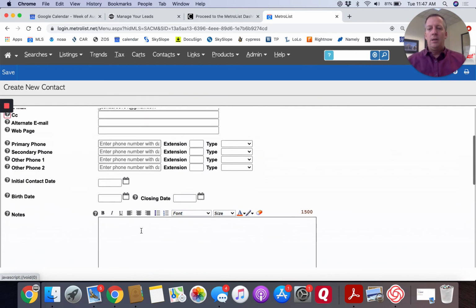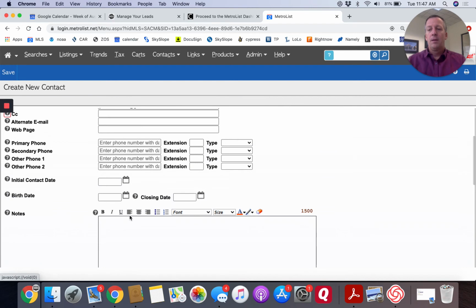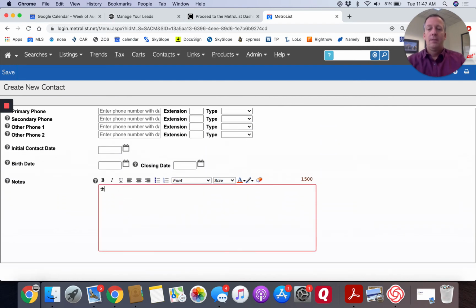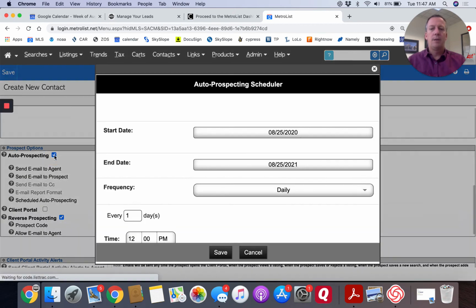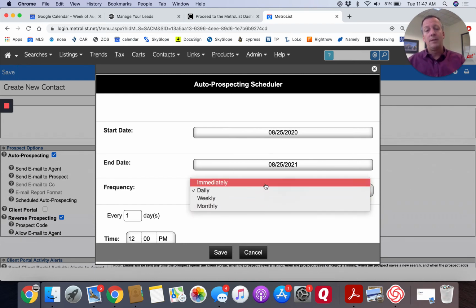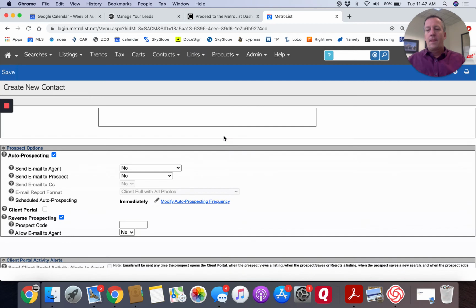And then I come down here and I can put any notes in that I want. You have to do the boxes that are red in color or burgundy. And then I can put a note in. This is for me. Okay, but you could say when was your initial contact, put whatever you want in there. And I'm going to click the box that says auto prospecting, meaning that I want it to happen automatically, right? How frequently? I want them to get the emails immediately. As soon as the thing comes on the market, I want them to get it. So I click save.